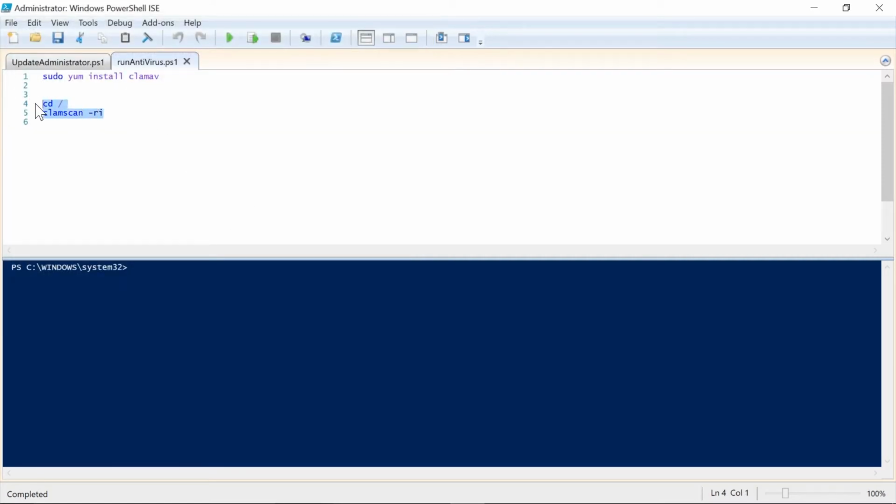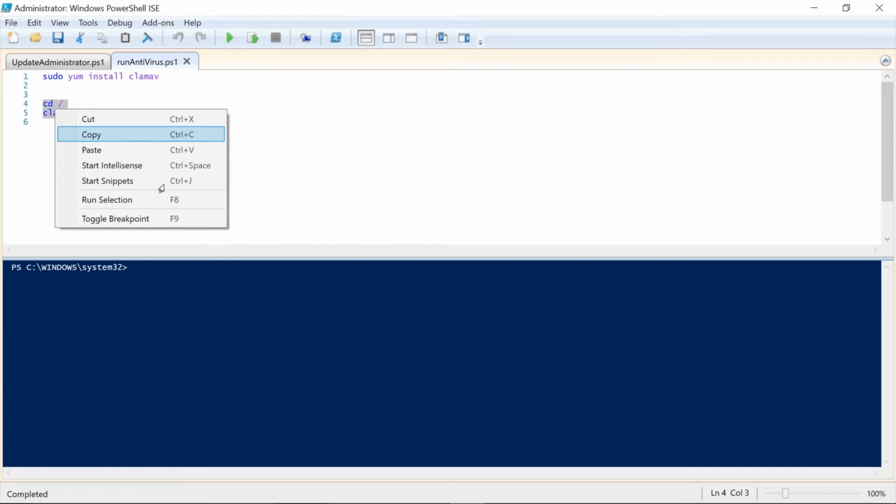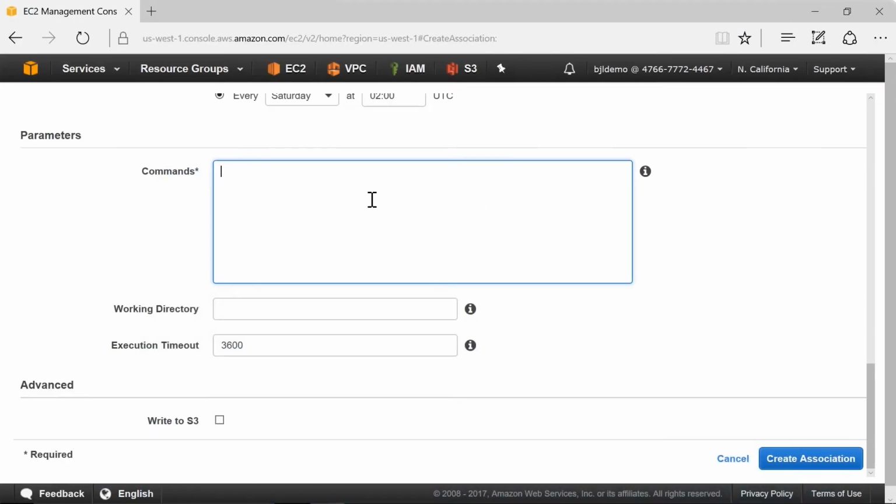And so the commands I'll enter here are changing to the root and running a ClamAV scan, including all subdirectories, and only outputting data when we find a bad file.